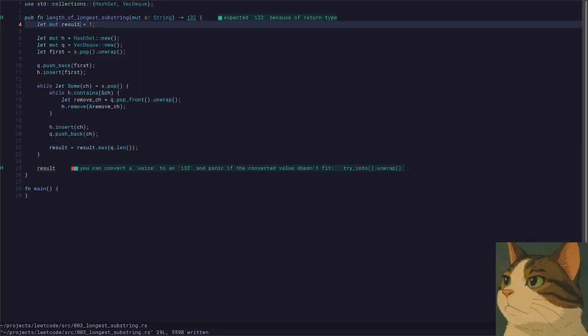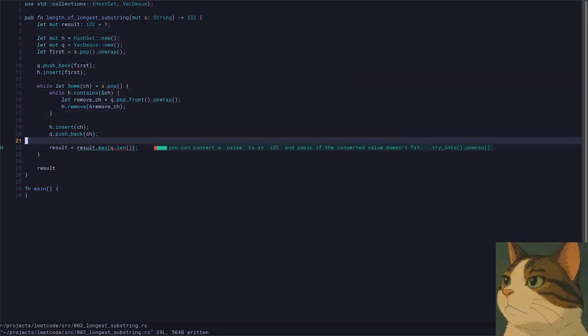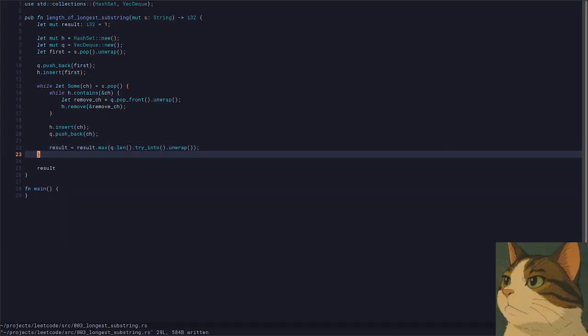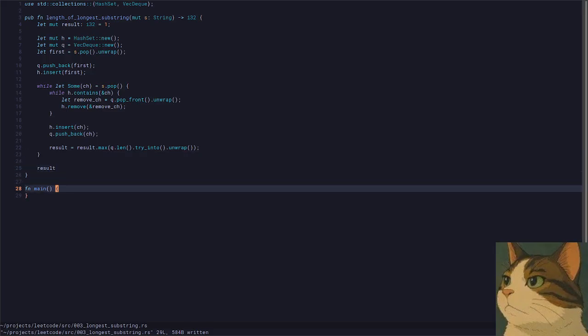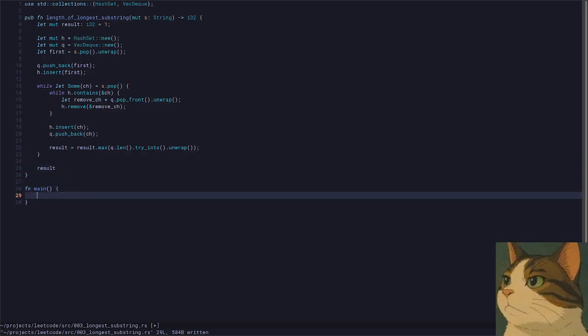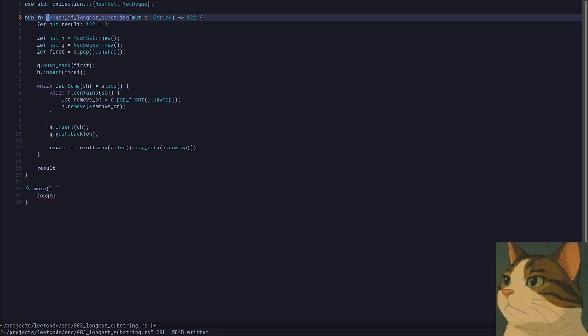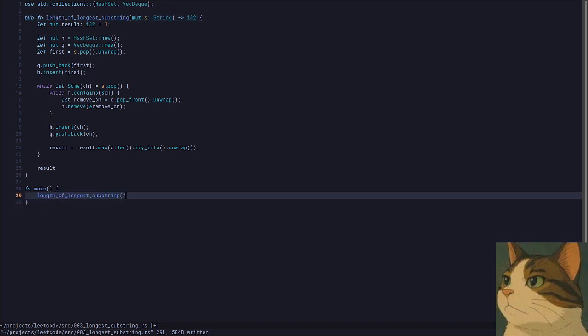And what is this going to be? This is going to be i32 for some reason. Try into dot unwrap. So what do we got? We're going to see length of longest substring for A. Should be 1.